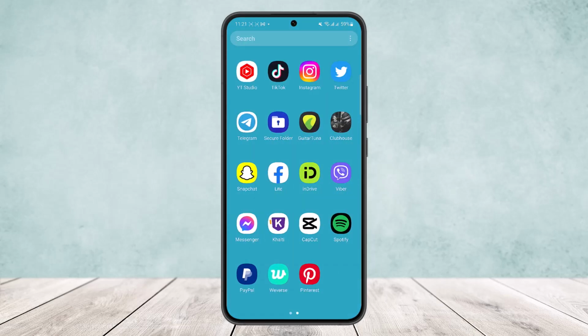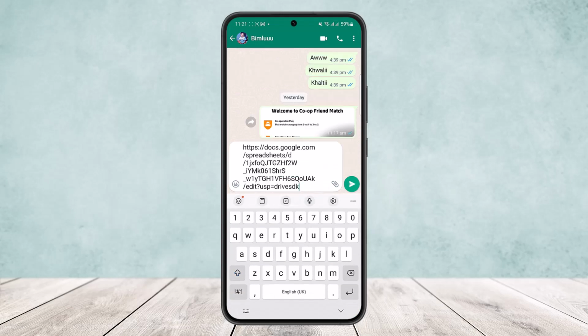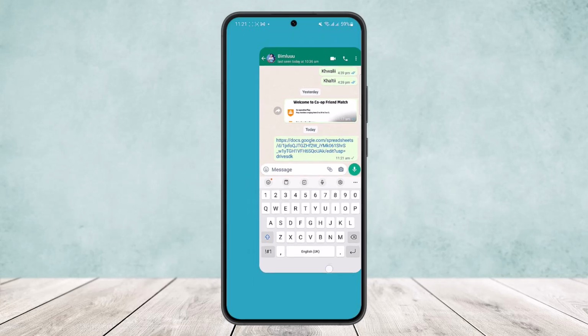Now you can head into any platform that you want to share. I'll just head into WhatsApp, and here you can just paste the link that you just copied and send it, and this way you can send a PDF as a link.